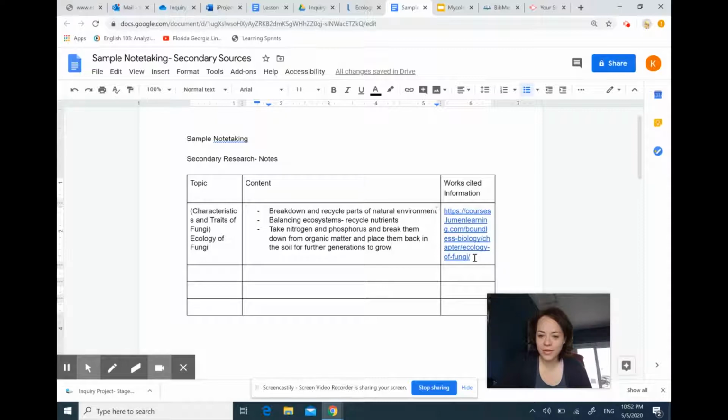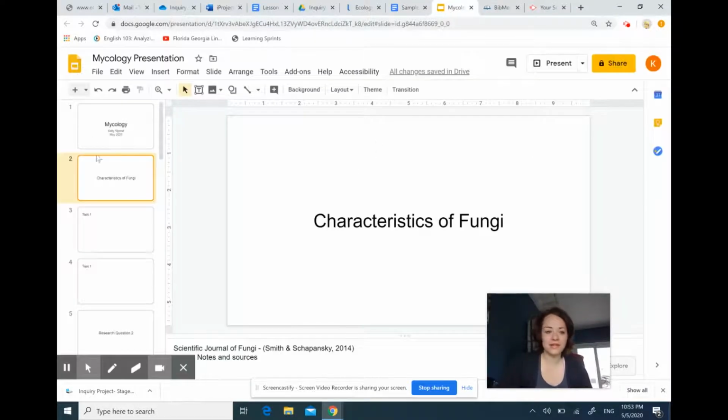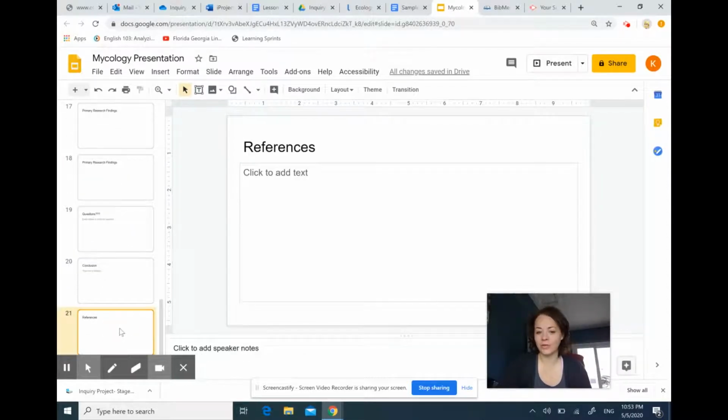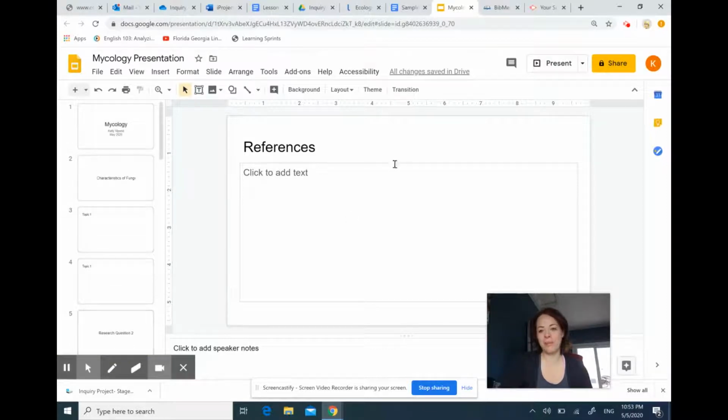The other thing I want to mention is this little beauty right here. I know that this is the website where I got my information, but if you remember in your presentation, the very final page is references. Your references should be in APA format. And they are also in alphabetical order all the time. So I need to make sure I prepare my reference because I know I'm going to use this information.